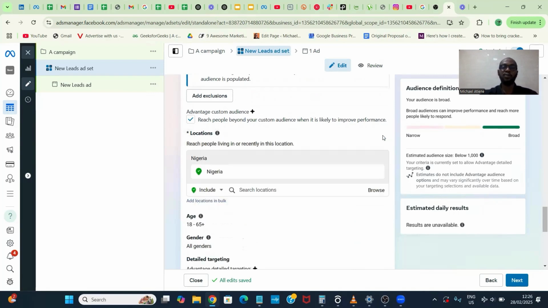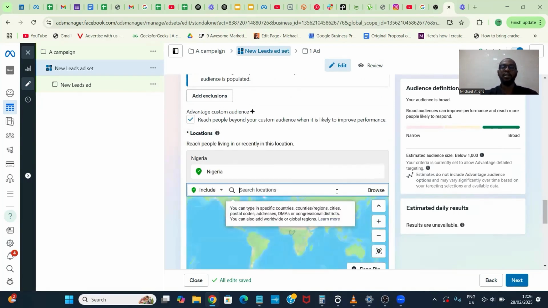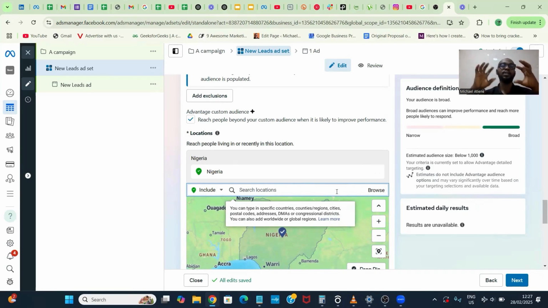So location is also very, very important. This leads me to the second mistake realtors make. They do not put in accurate location. Don't forget, I said one of the problems of ads with realtors is showing the wrong content to the wrong people in the wrong place, right? So for this case, we're going to cancel out Nigeria.